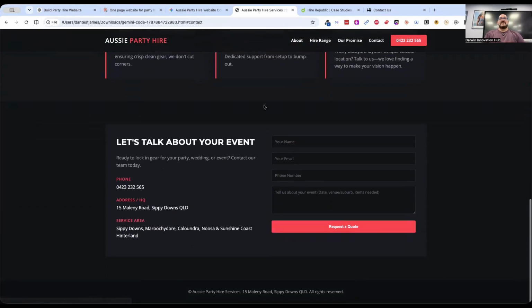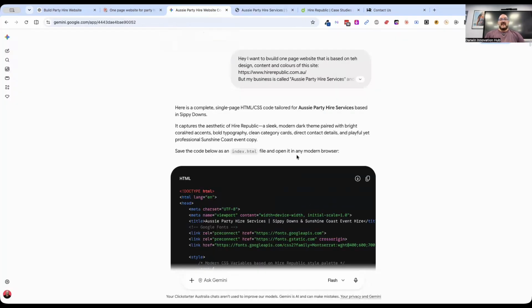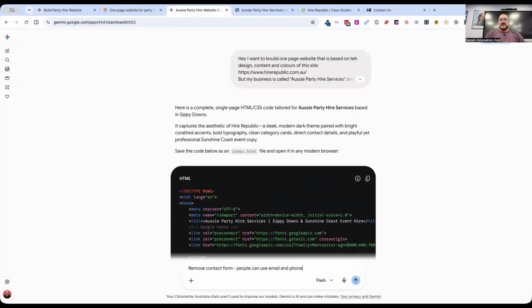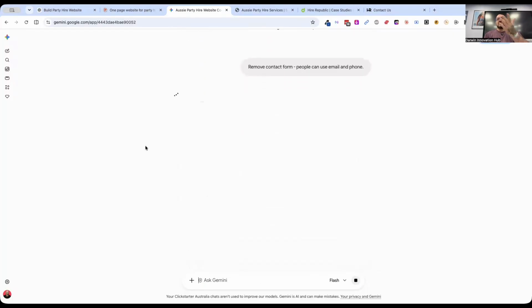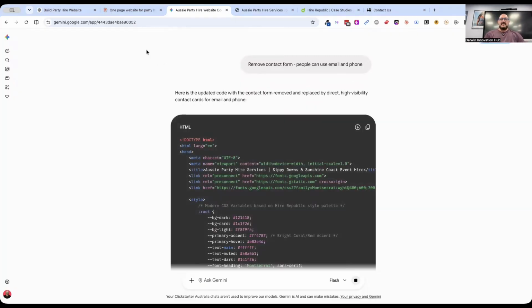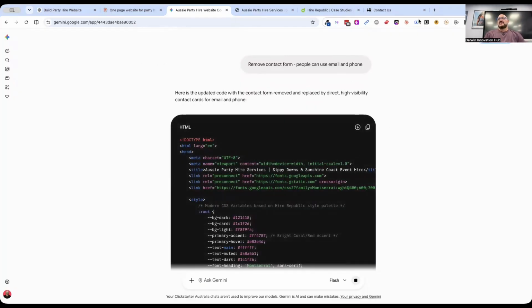Get a fast quote. I'd probably take that out. So what I can do is go back into there and say, remove contact form. People can use email and phone. And I could also do things like include a specific version of the logo. So if there's a particular logo that I could link through to, I could do that as well. Let's download that code again, give it a run.